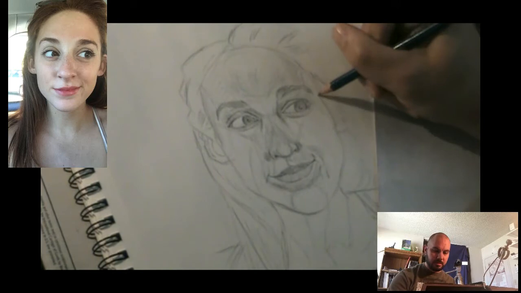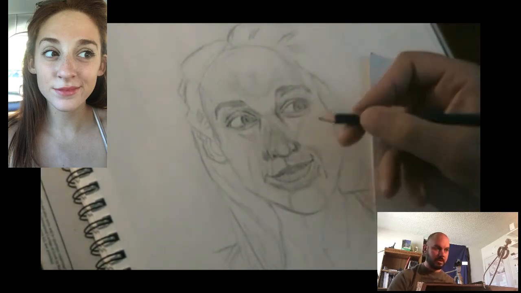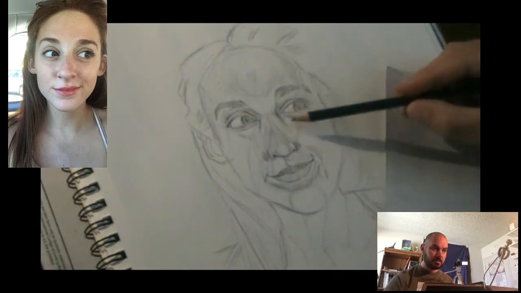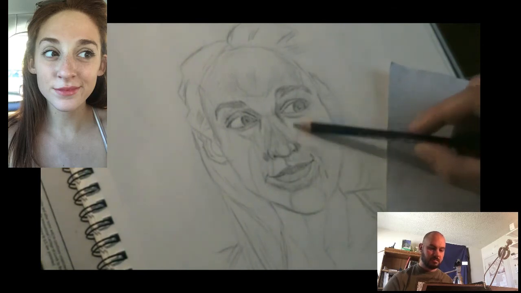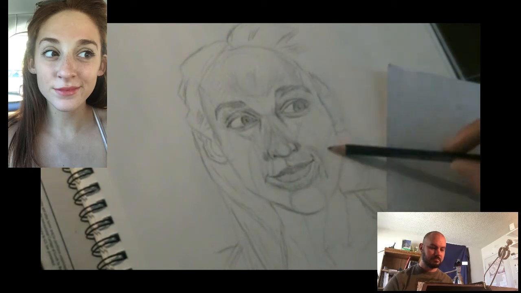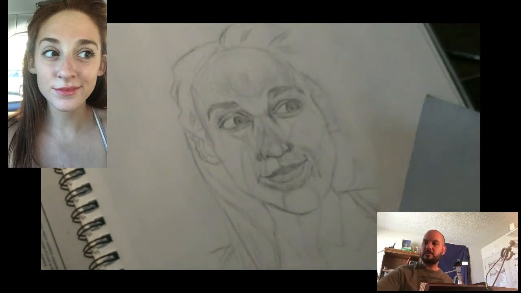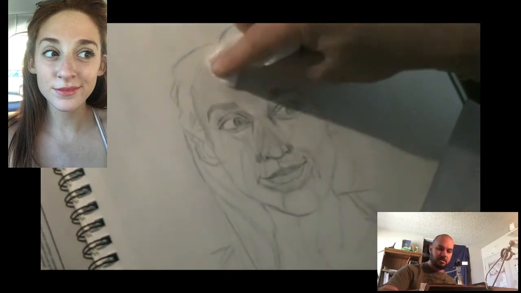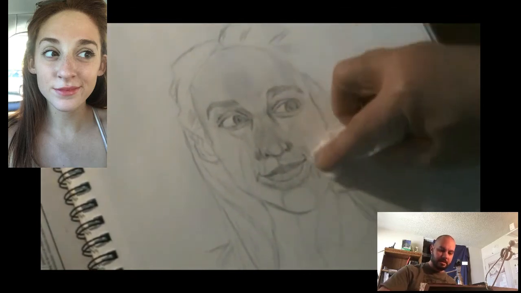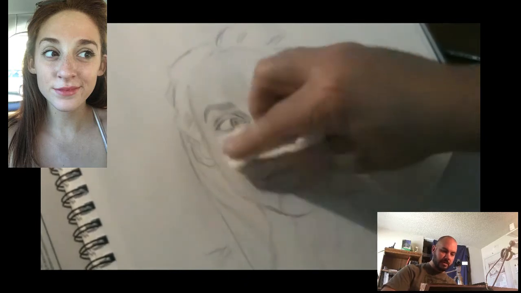So I think what I'm going to probably do here shortly is maybe I'll start rubbing in this shading we've done so far, just to give it some value and smooth it out a little bit. So I'm going to take some tissue, start to rub it in, and you're going to see it all kind of blend. So that'll kind of give an overall tone to the face.